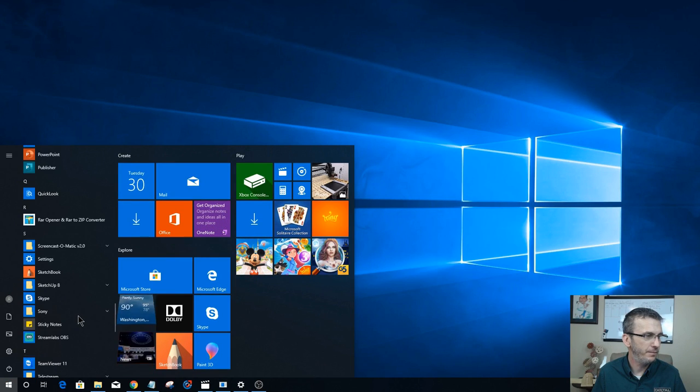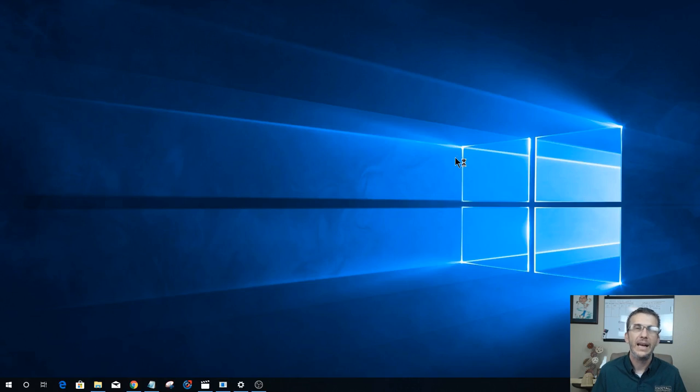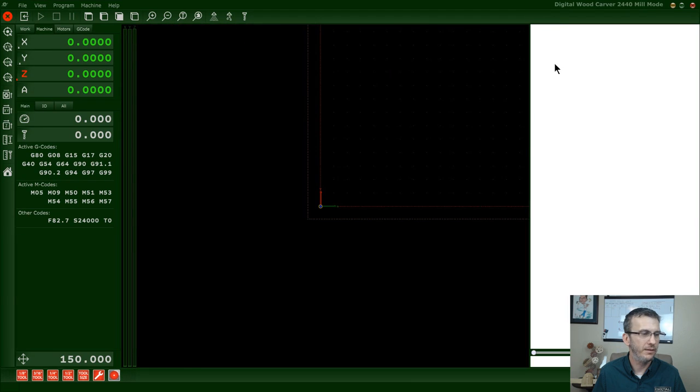So I'm going to come down here and restart it. And now when we open it up, you'll notice across the bottom, we have some new tools and buttons and everything. So we'll go ahead and max that out. And so we've got our button here for our 1/8 inch tool, our 3/16 inch tool, our 1/4 inch tool, our 1/2 inch tool.